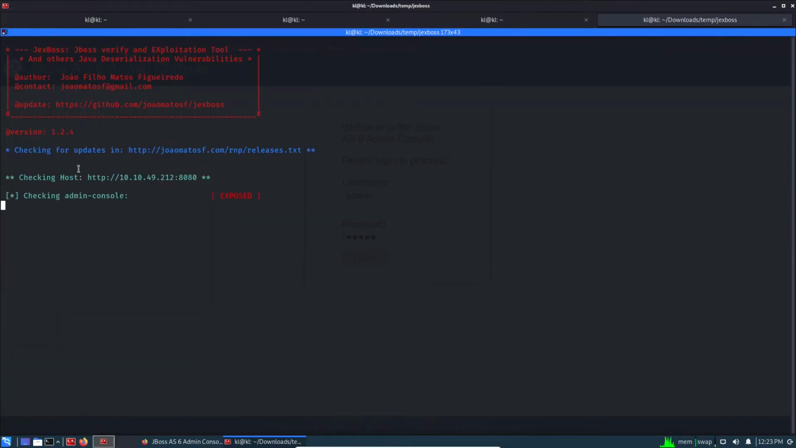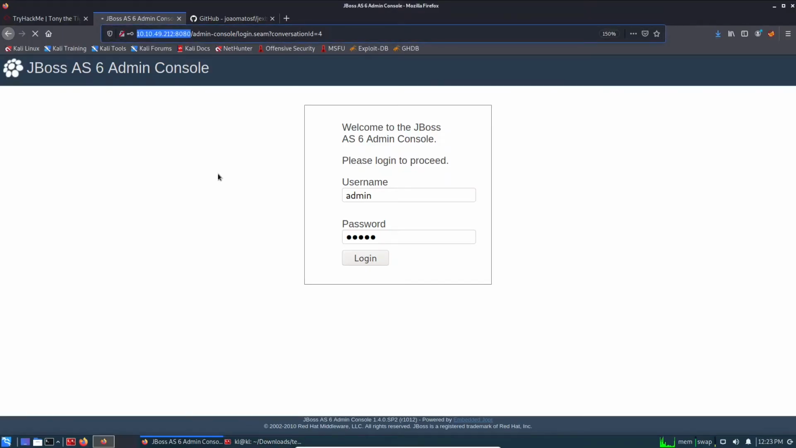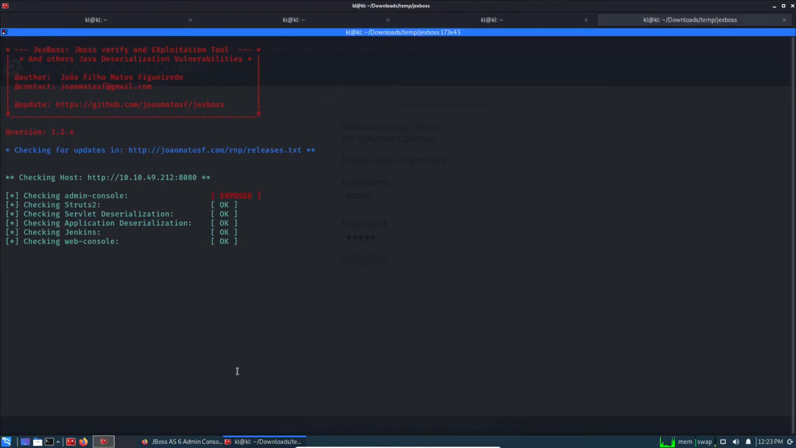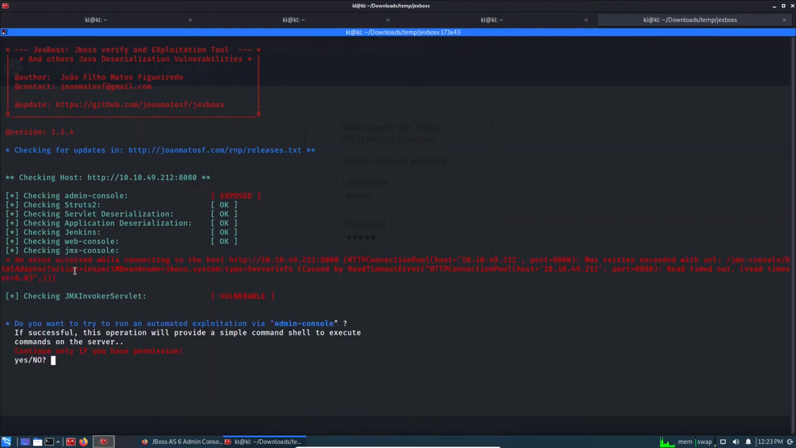and it is checking for some updates or something. Admin console exposed, everything is okay, and now waiting for a couple of seconds. Pausing the video here, not sure how much time it will take. Let's see. Okay, just after 2-3 seconds it says an error occurred while connecting to this URL, maximum tries exceeded, and read timeout error.